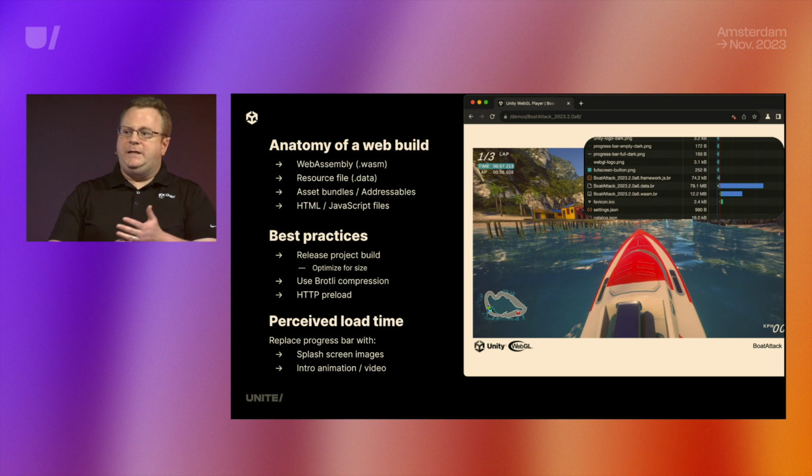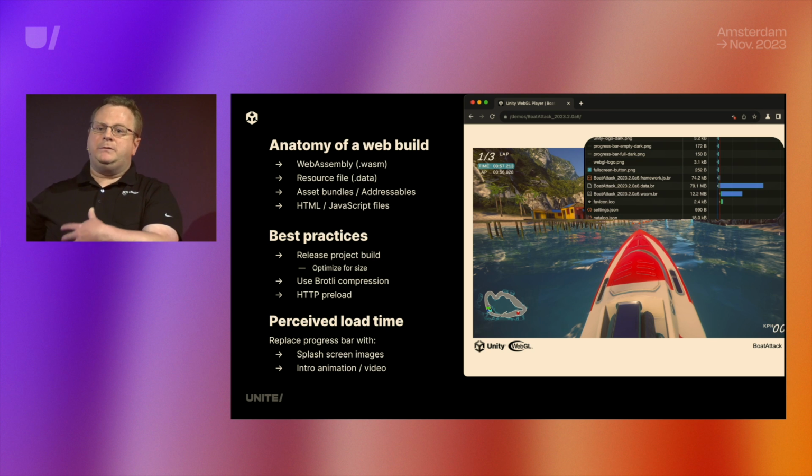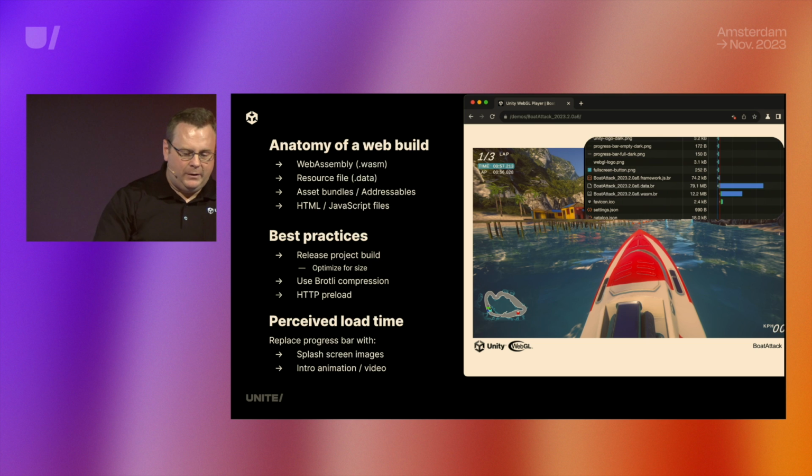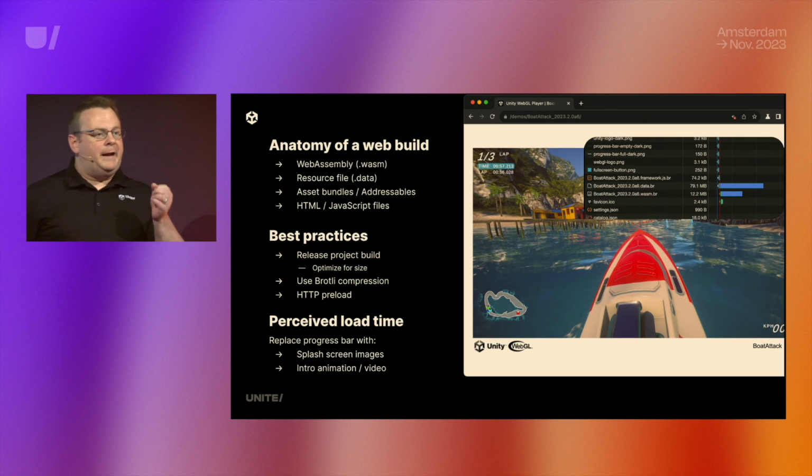And then we looked at adding HTTP preload tags to the WebGL template as well. This makes sure that any asset bundles or addressables that are used first are preloaded right at the beginning when the page is loaded. And we'll be making sure that these are the defaults in that upcoming instant game build target that Ben mentioned.